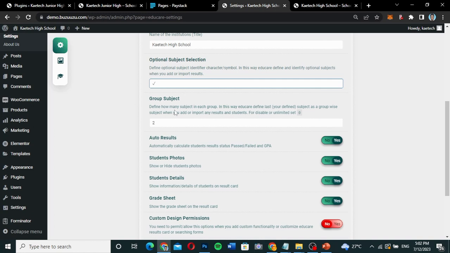Now this one is to define how many subjects in each group. So where there is a group subject, you can basically define them over here. But if there is not, I'm going to put 0 over here. So for disable or unlimited, just put 0. Okay, for unlimited set 0. So I'm going to put 0 over here just to disable it.